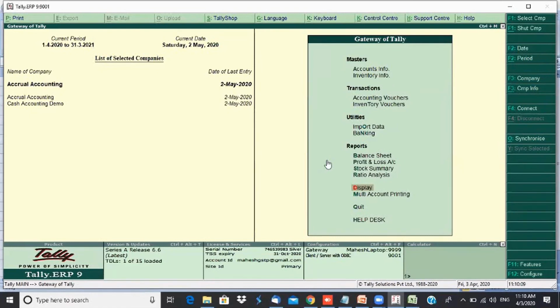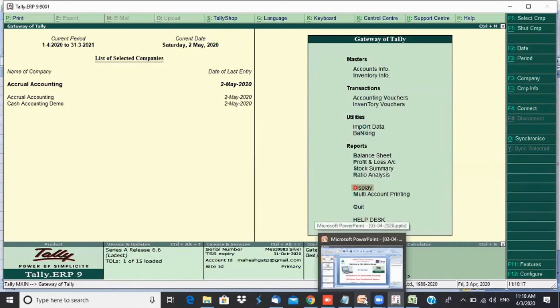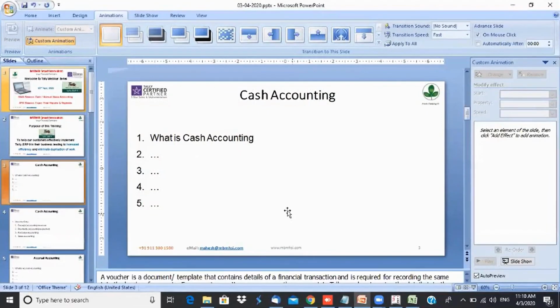Okay, so if there are any questions, please put them in your chat. We'll just go back to our presentation and see where we stand and what all we have discussed. So, cash basis: what is cash basis of accounting? You are clear? I hope participants are clear on what cash basis of accounting is.